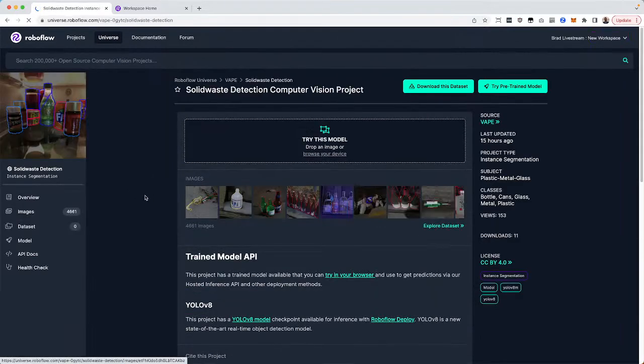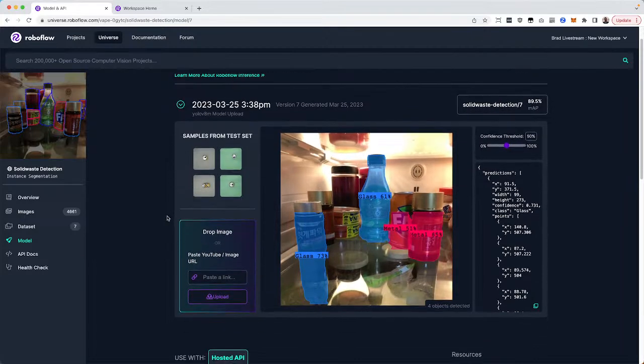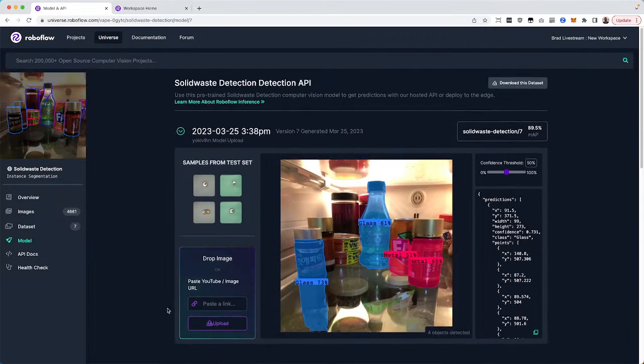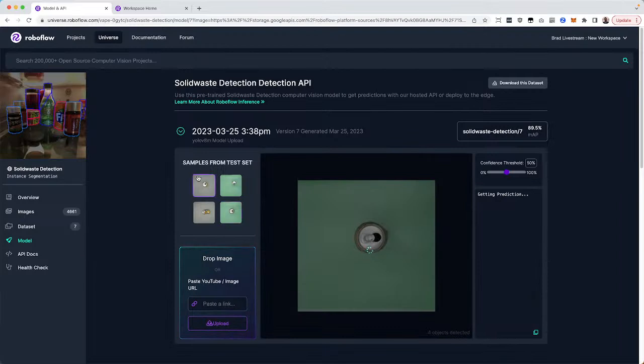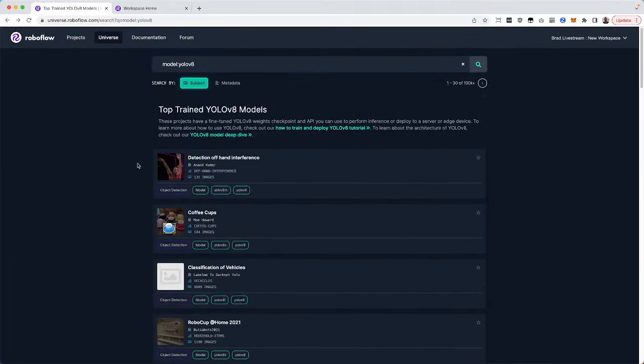Waste. This one looks like it's supposed to detect bottles. Oh, but is it? Oh, this is a segmentation model. Let's not do this one. This one looks pretty good too.